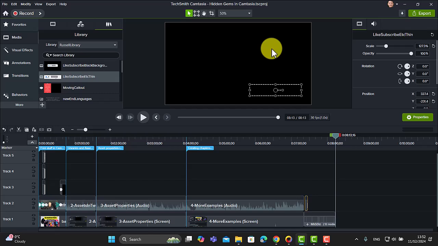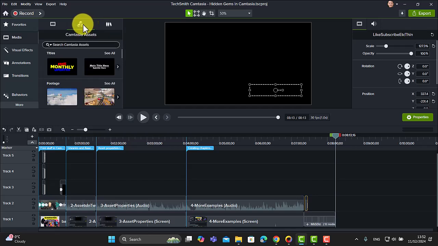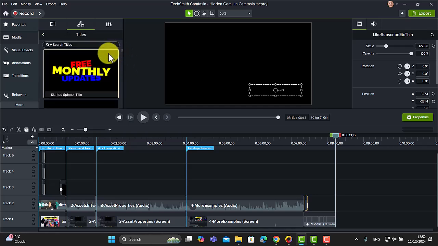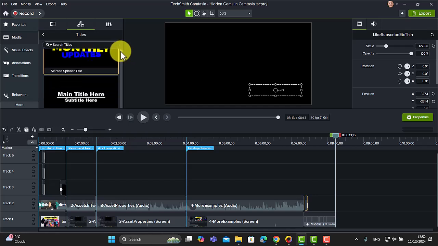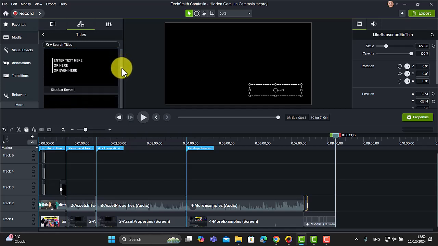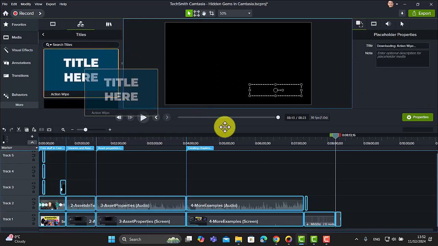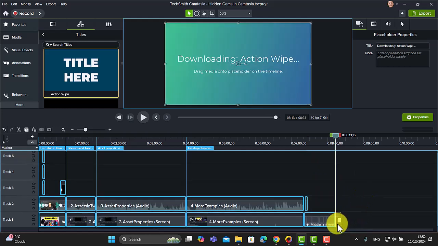Now, Camtasia also provides lots of additional assets that are not in the Camtasia library, but you need to, again, make sure you've clicked on media, and click on this section here. Let's take an example and work with titles. If we click on see all, you can then scroll down and you'll have access to loads of additional titles that you can drag onto the screen. Let me just tell you what I mean. Let me take a really simple one. I'm going to drag this one, action wipe, and place that onto the screen.